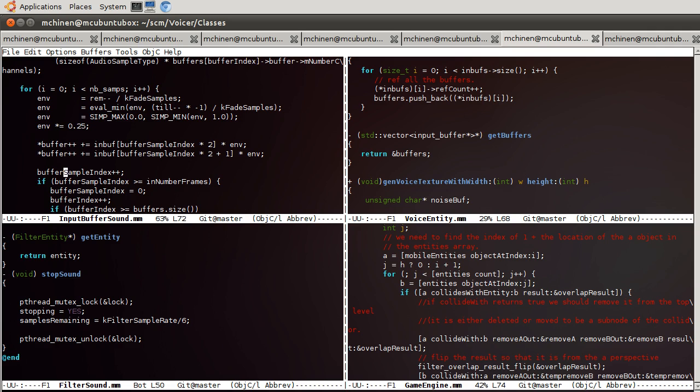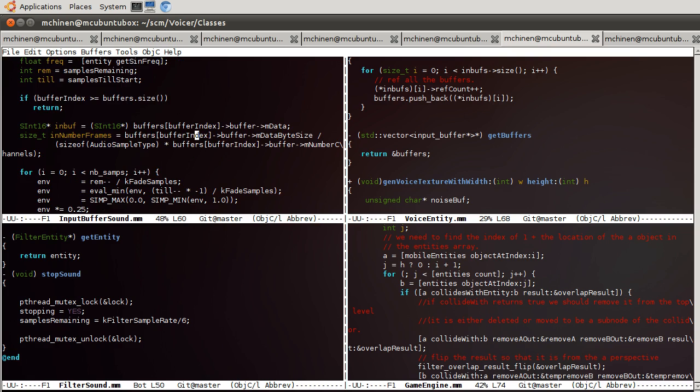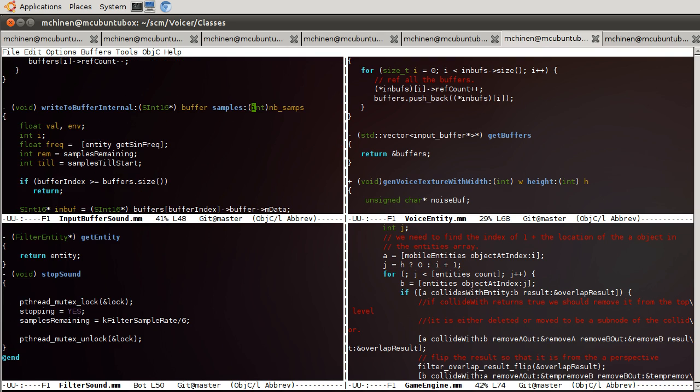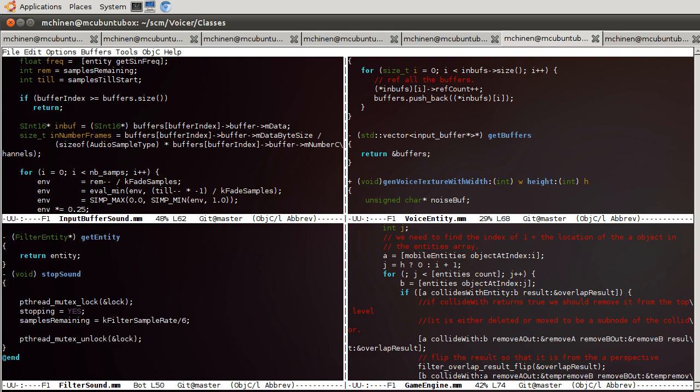This makes the assumption, you can write it, assumes all buffers have same size, because we compute the in number frames way up here. If this is 0, of course, we are screwed. So this happens once a callback right to buffer internal. I'm going to do a printf here so we can get some data, because I've got nothing to work with yet as far as debugging goes.